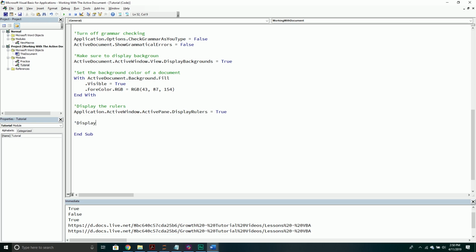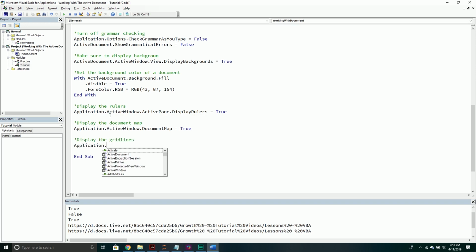We can display the document map, and I'll show you kind of what that looks like. Again, this is going to be at the application level, at the active window, and then we want to call the document map property and set that equal to true. And then we'll also display the grid lines. And so this one, again, it's going to be at the application level. This will actually be under the options property, and then this will be display the grid lines, alignment guide.